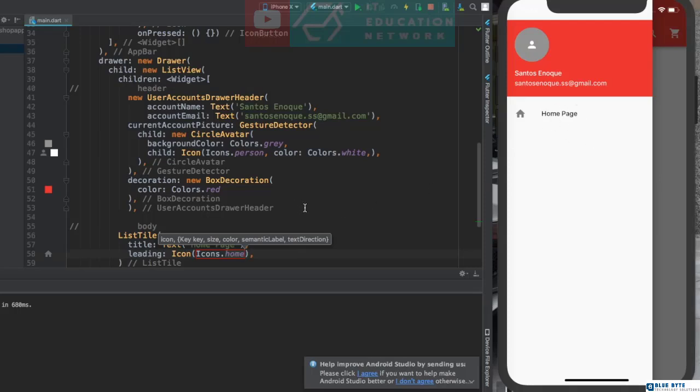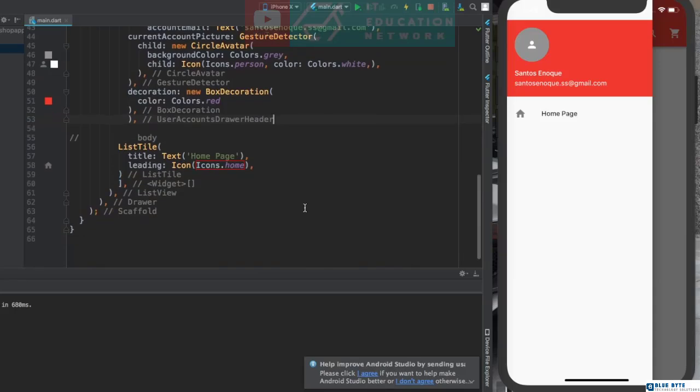Okay, so if you try to click these, nothing is going to happen. Why? Because this is just a text widget and an icon widget. This is not a button. If you want to turn any widget on the app into a button, we use another widget called the Inkwell widget. So now you just come here, double click here.